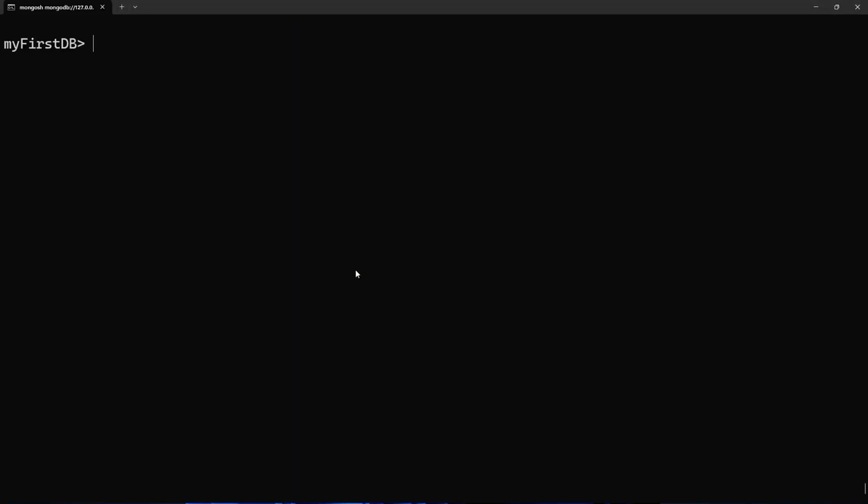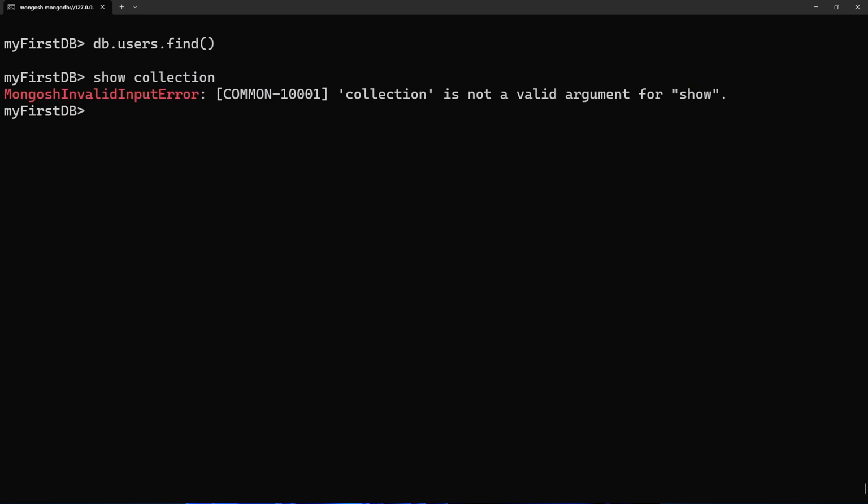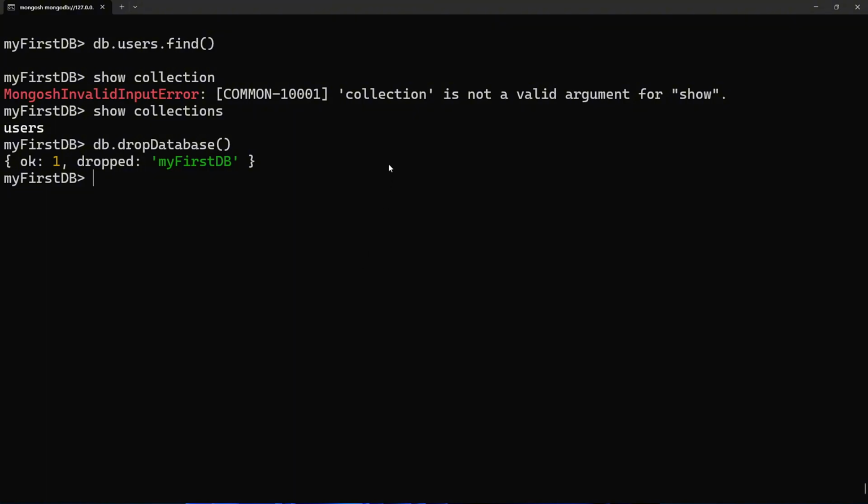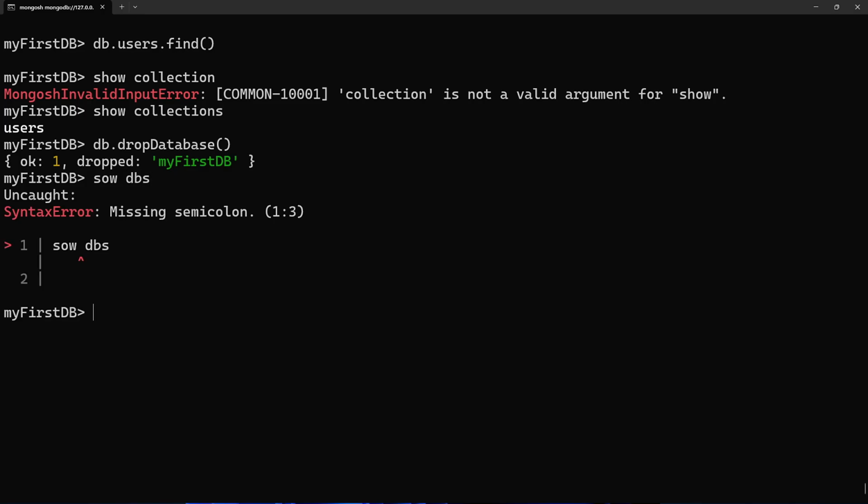And now since our database is empty, db.users.find, since it's empty, let's go ahead and actually drop the database. But of course, we're still going to have our users collection, show collections, so users, but it's empty. So let's go ahead and just drop it by writing db.dropDatabase, just like this. And now we have dropped it. So if we write show dbs, we're going to have our default ones, and the database that we just had is gone.